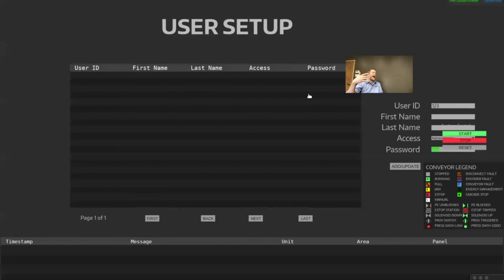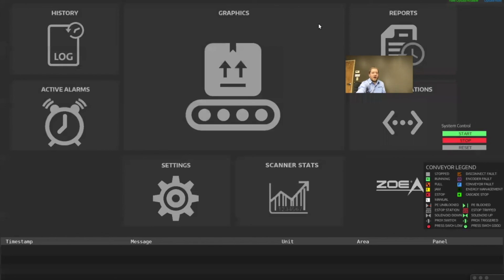From a back end perspective, the access levels are: 1 is operator, 5 is maintenance manager, 10 is admin, and then 20 is the godlike access, the designer access. So starting off, when you get this base HMI, it's level 20 access. So you can do anything with it.